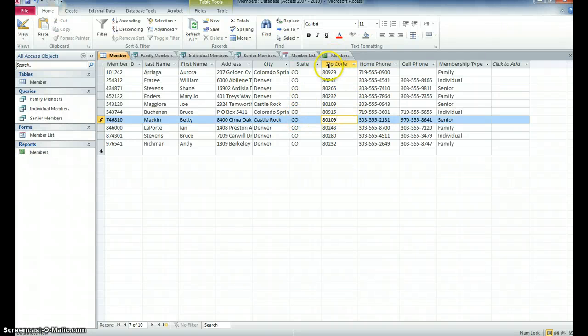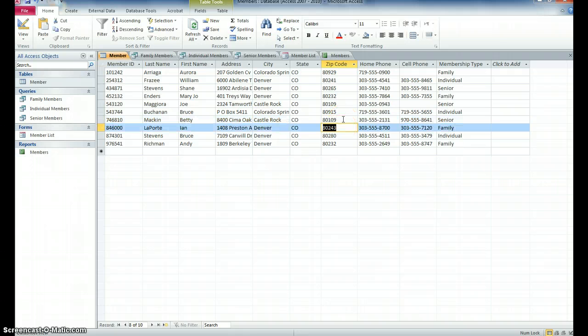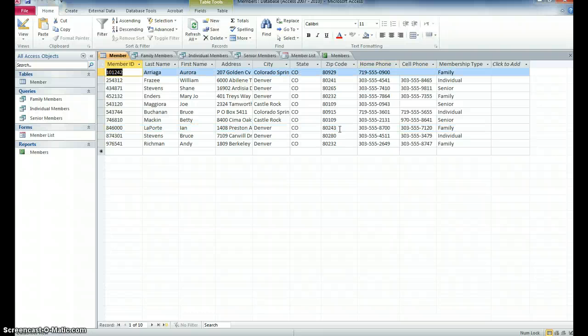Okay, when we hit Enter, I believe we should be in the zip code field now. So let's go down one to record number 846000, Laporte, and let's highlight the zip code 80243, and let's type in the 11111 and hit Enter. Okay, so we know that that zip code is wrong, so let's go ahead and hit our Undo button. And the zip code is now back to where it's supposed to be. You guys should have already known that one. And the next thing we're going to do is hit Control and Home. And we are now back to the very first record and the member ID.